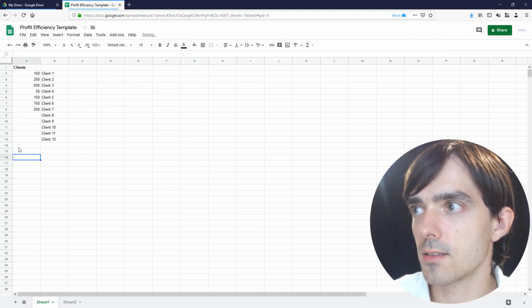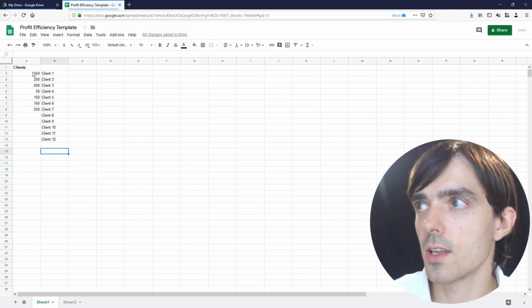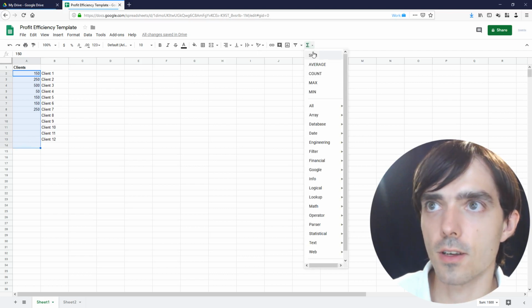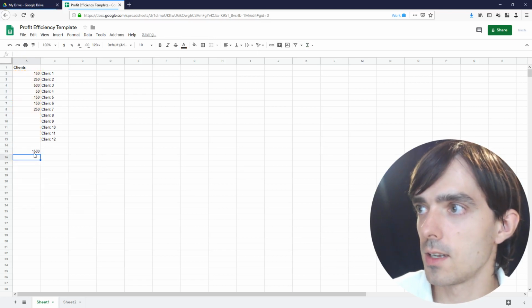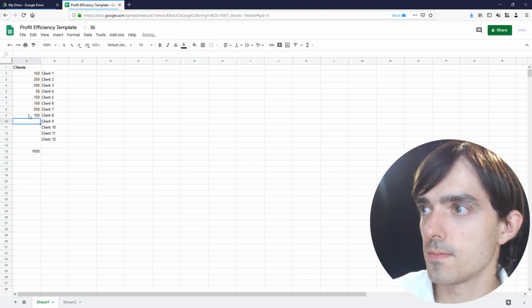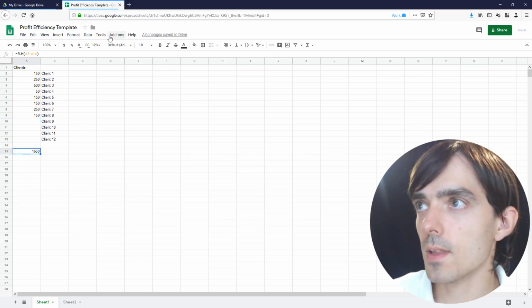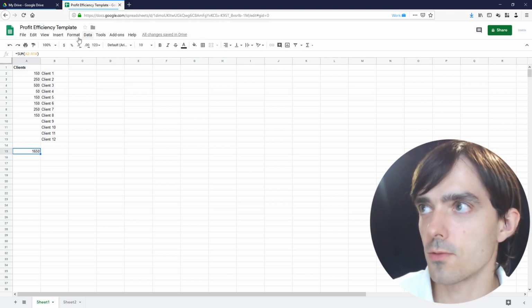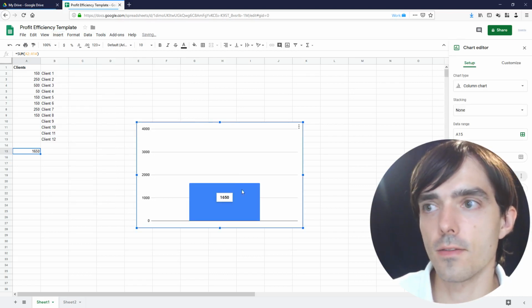So I deleted most of the information. You can fill the numbers here, client 1, 2, 3, and you go to this icon here. Click enter, and you will have a total. Yeah, for example, like this. You just click on this number, go to this icon here, insert chart, and you will have this kind of chart.